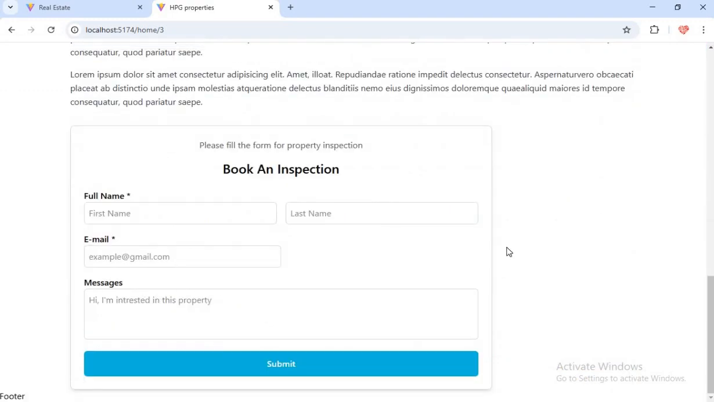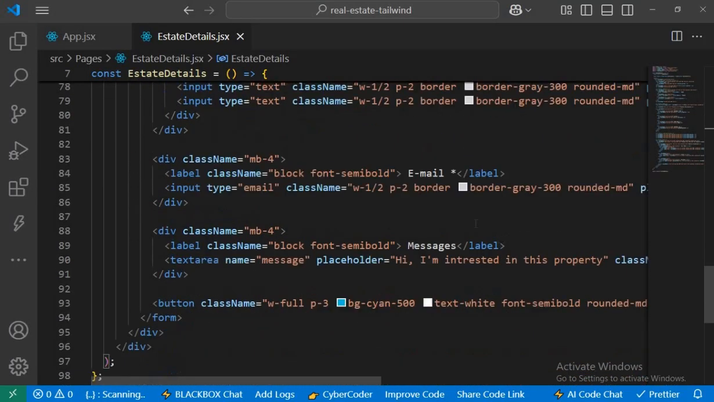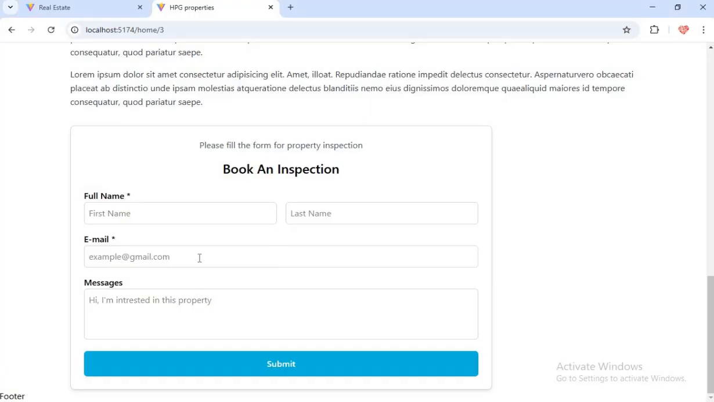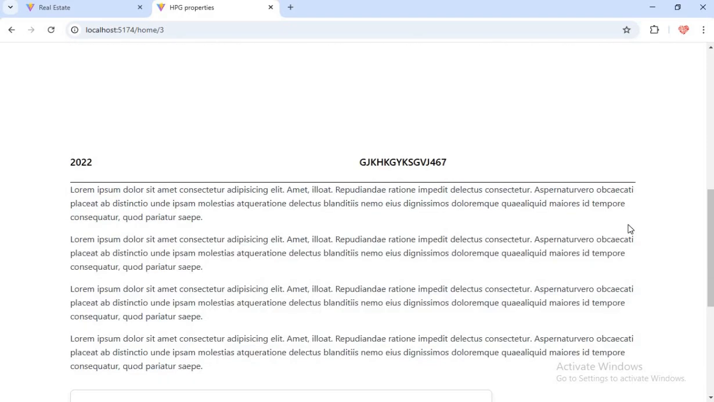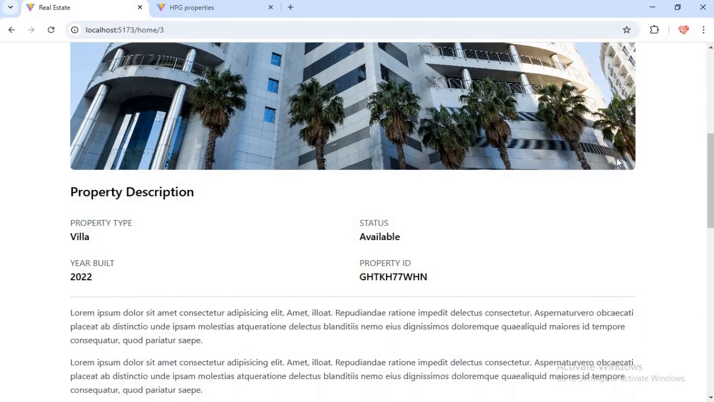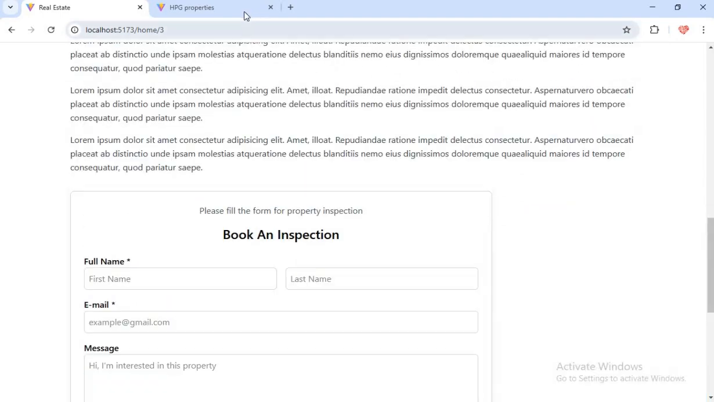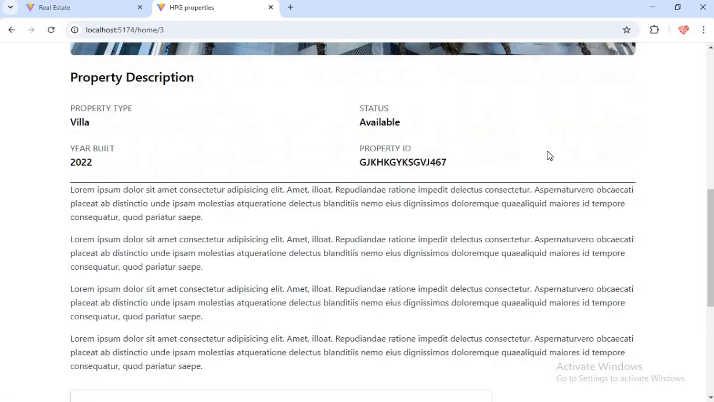Okay, but the length is not right, so let's adjust that. So the width here for the email section is going to be full. Okay, so this is what we have now. Let's check if it is the same thing with what we have here. As you can see, it is.